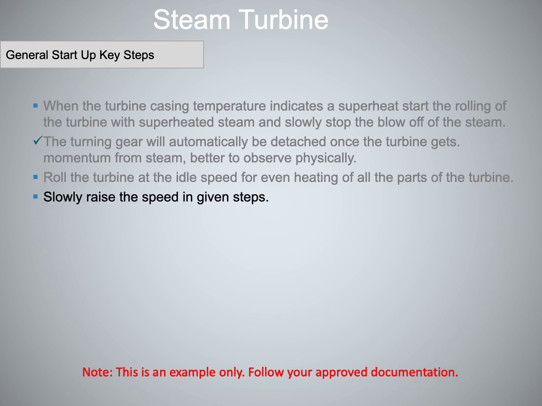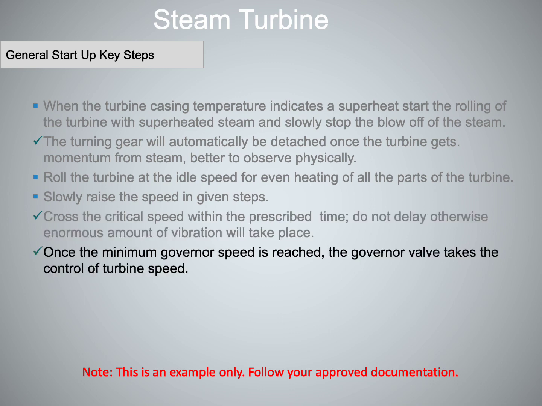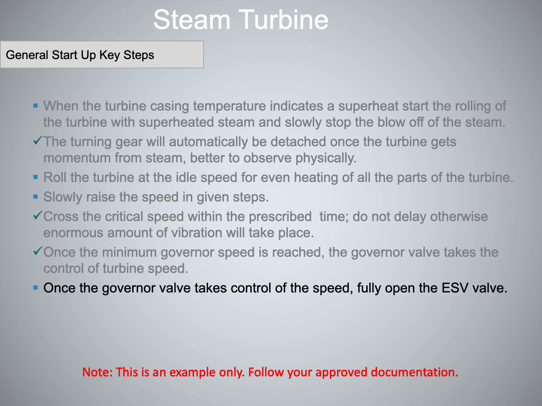Slowly raise the speed in given steps. Cross the critical speed, within the prescribed time, do not delay, otherwise enormous amount of vibration will take place. Once the minimum governor speed is reached, the governor valve takes the control of turbine speed. Once the governor valve takes the control of the speed, fully open the ESV valve.